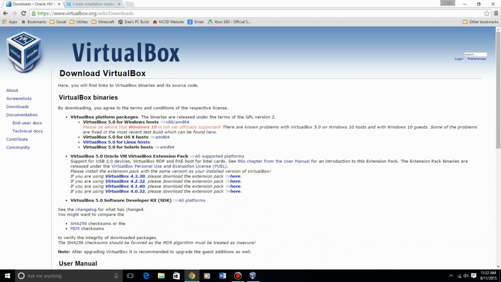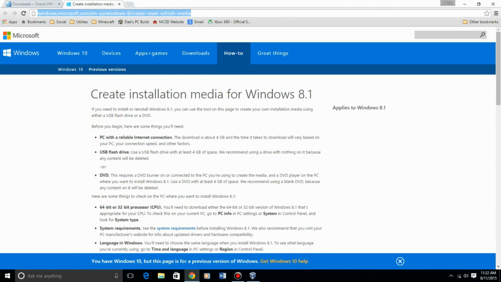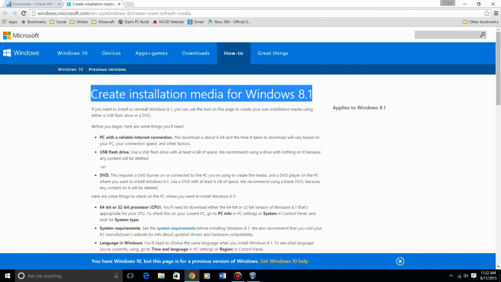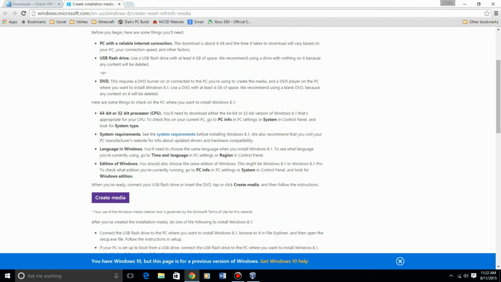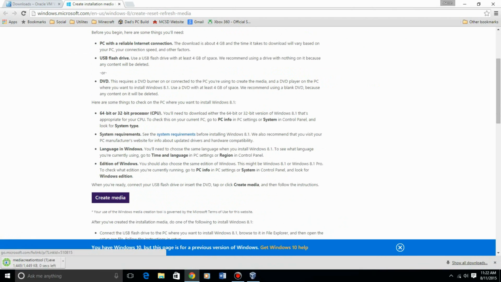And then once you get that installed, if you do not have an ISO of Windows 8, you need to get it. If you already have one, great. If you do not, go to the link in the description, where it says create installation media for Windows 8.1, and you can see this is the Microsoft official website. Scroll down to the create media button, hit that, and it'll download a little file. You just want to open that.